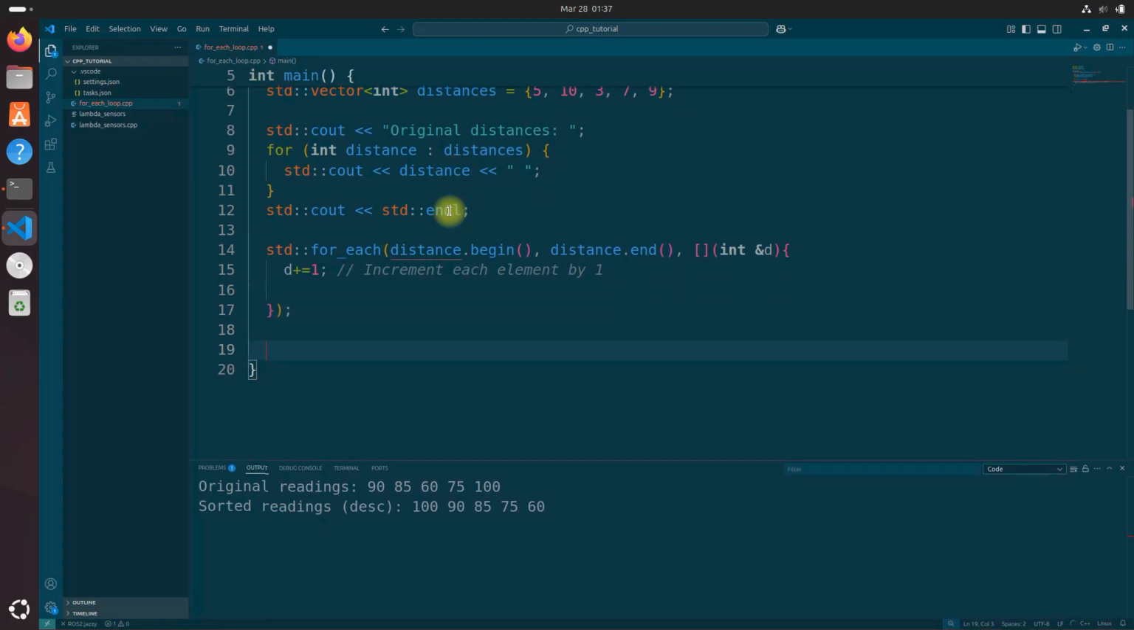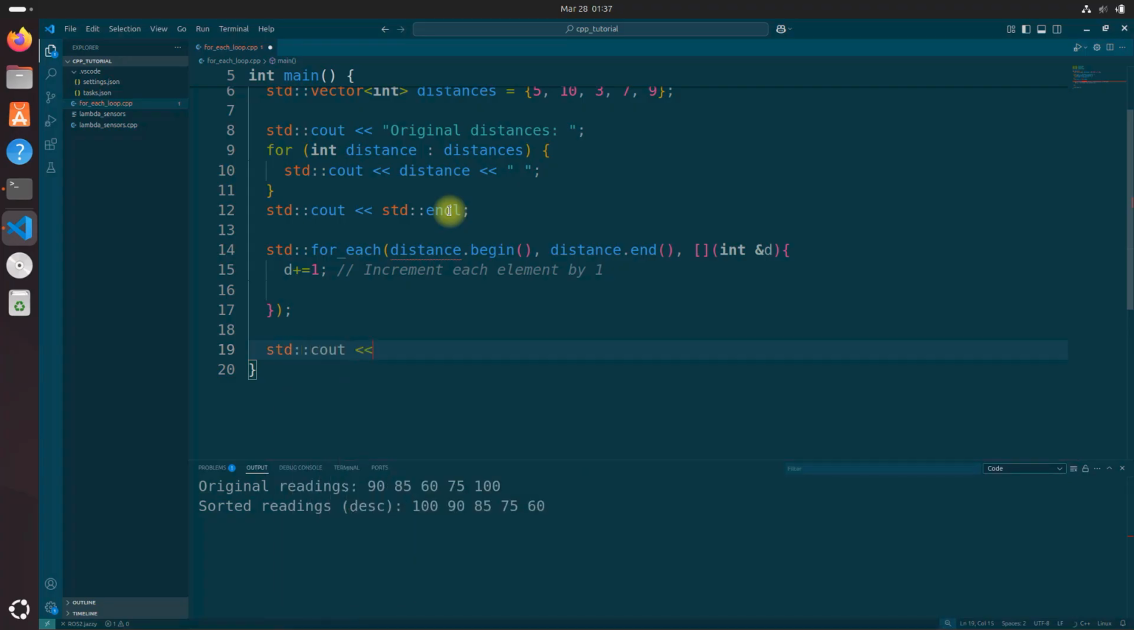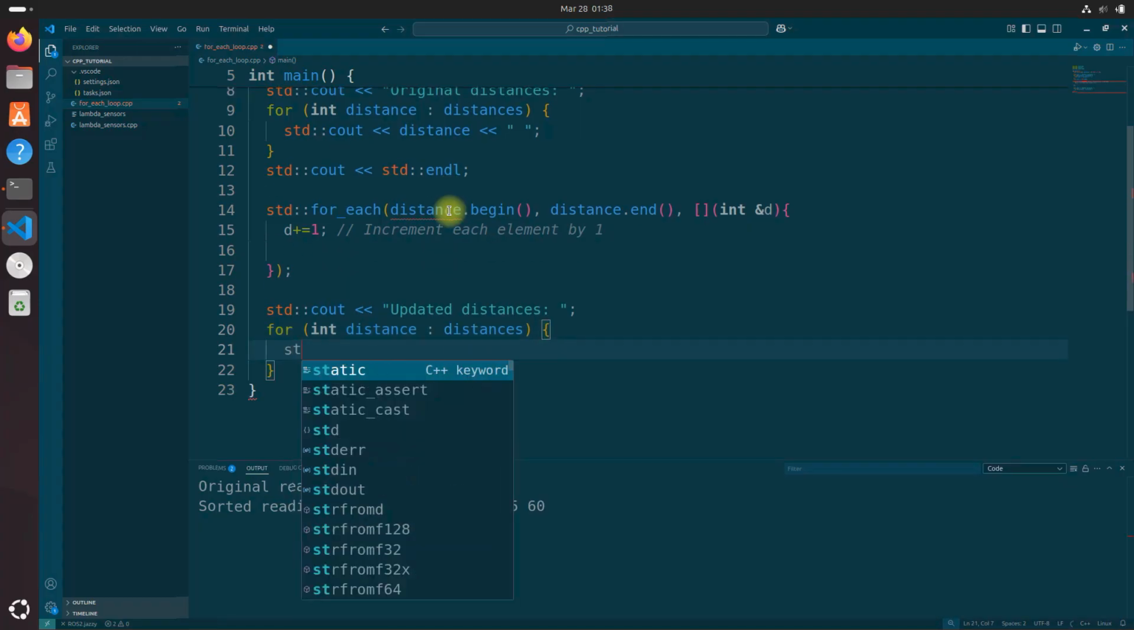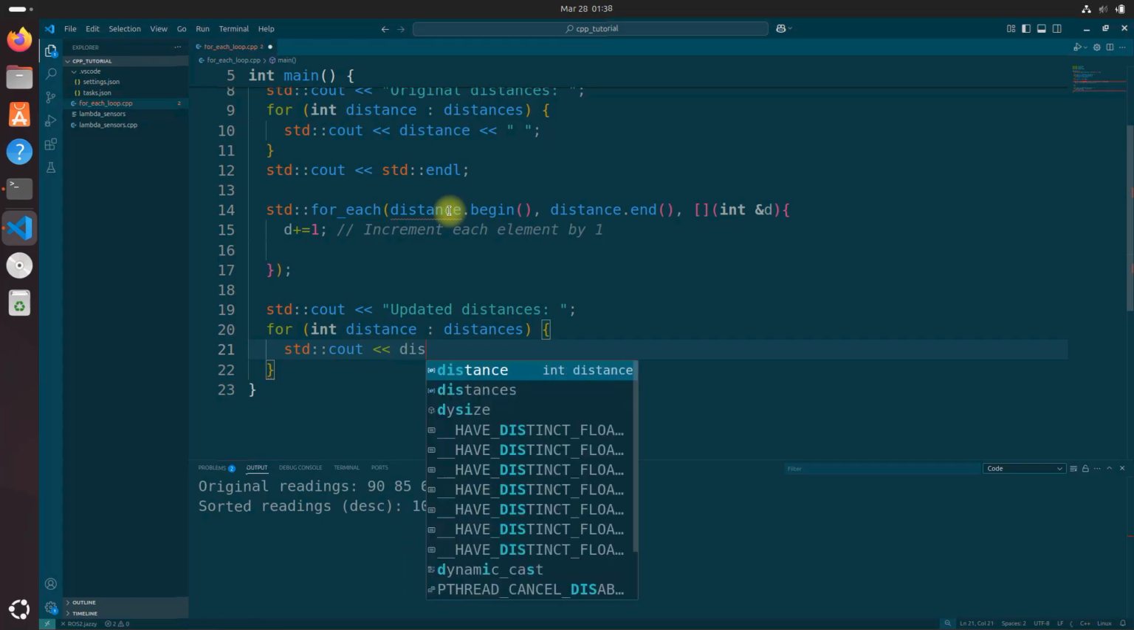And now we need to print the updated distances. So we're going to do a std::cout updated distances, for int distance distances, and we'll do std::cout distance.